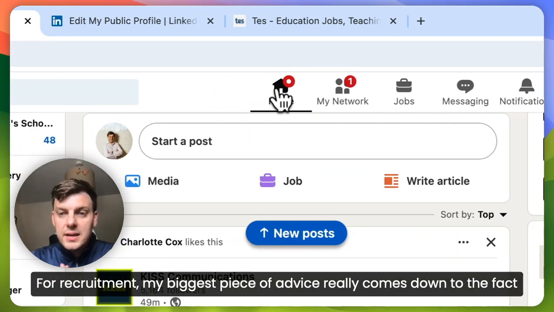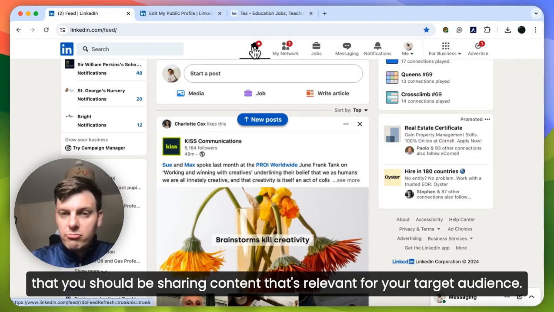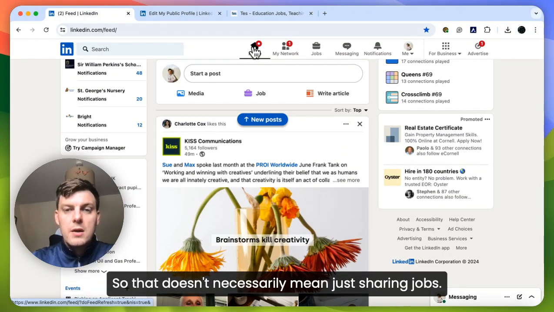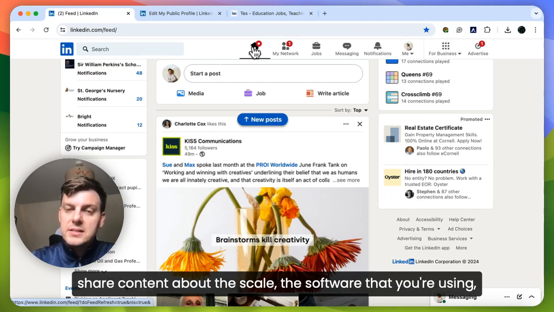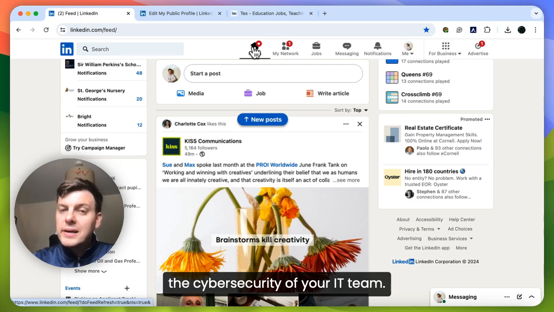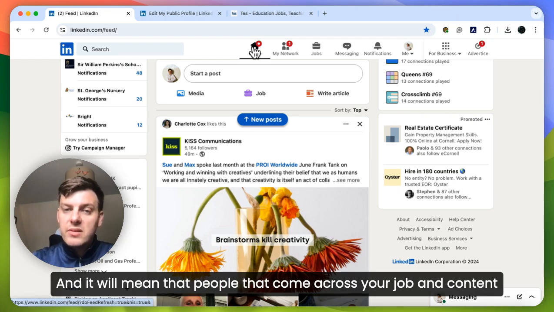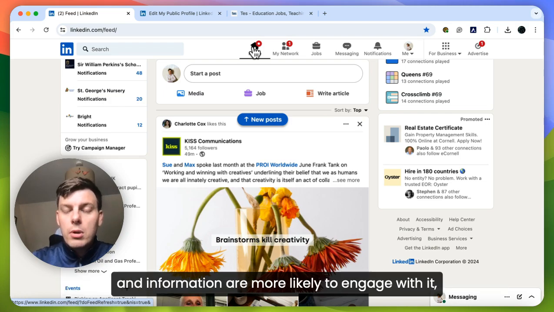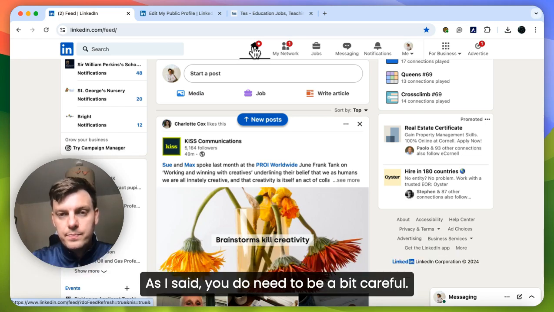For recruitment, my biggest piece of advice is that you should be sharing content that's relevant for your target audience. That doesn't necessarily mean just sharing jobs. If you need IT technicians, share content about the scale, the software you're using, the cybersecurity of your IT team. That will encourage people to share it with their network, and people who come across your job and content are more likely to engage with it, more likely to click see more, and therefore you're going to increase the value of it.